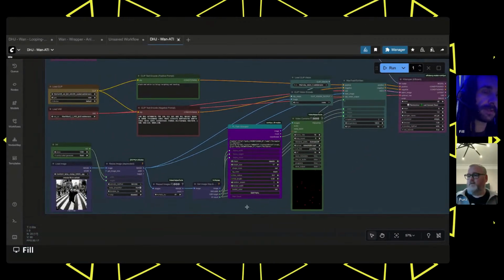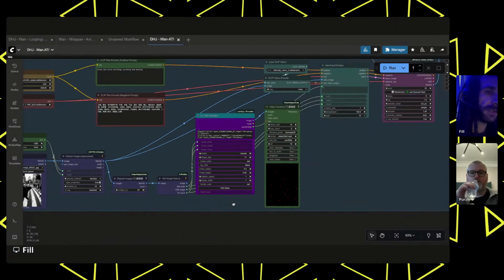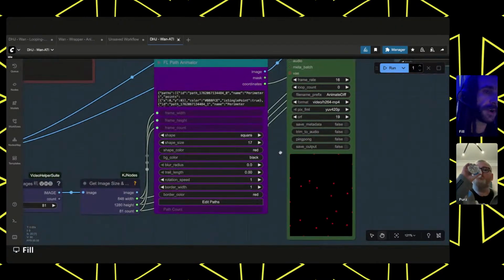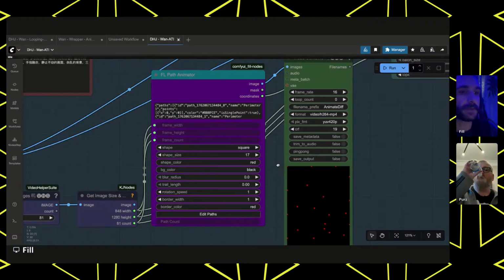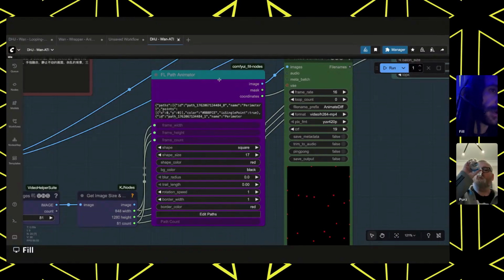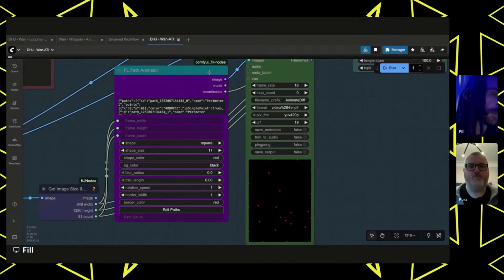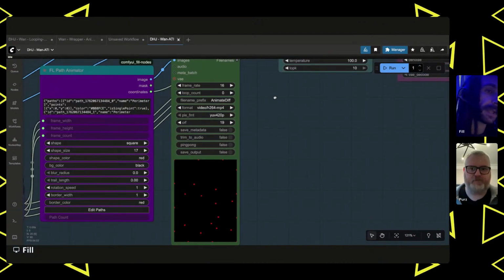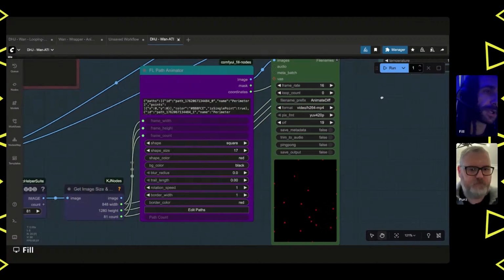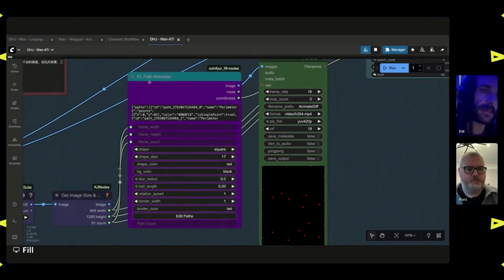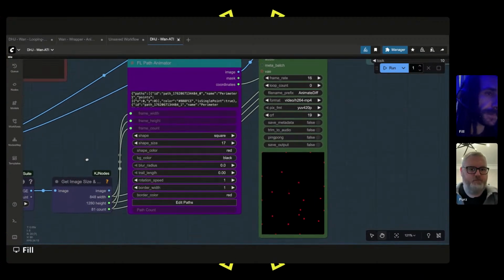Yeah, absolutely. And so let's dive into this node, really the star of the show here and what makes this fun in the first place. So we have the FL Path Animator. This is also on cloud, guys. I'm on a RunPod currently, but it is on cloud. I have tested it. We've pushed it. Again, same name, FL Path Animator.